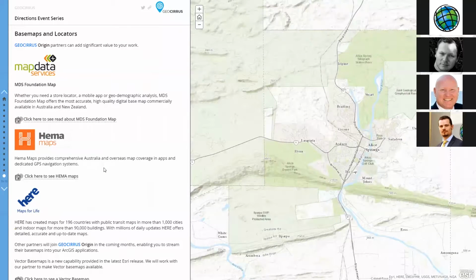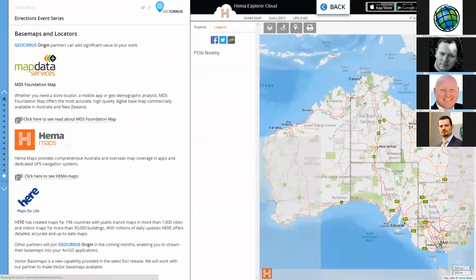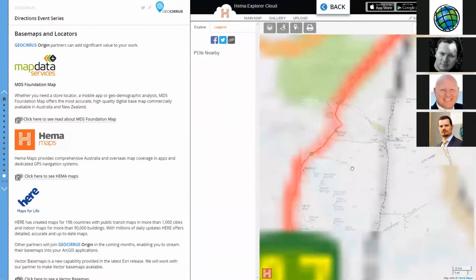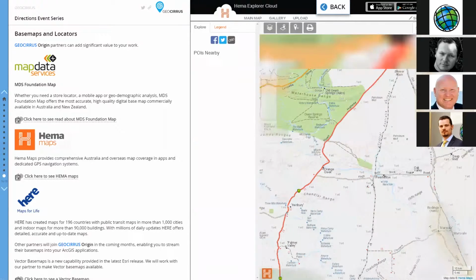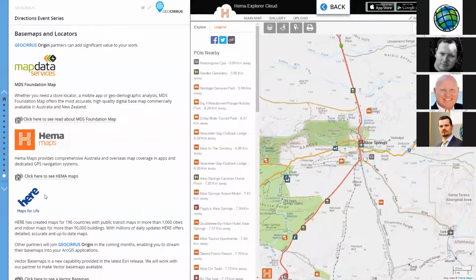So at GEOCIRRUS, we are partnering with some great data providers. So we're partnering with Map Data Services, or MDS, to provide their foundation map. This is a great map, and it's going to be streamed through GEOCIRRUS, and you can again consume that directly within your application. We are also working with HEMA maps, and HEMA maps have great content. Particularly useful for rural areas. They kind of provide 4x4 tracks and other content as well. We're in talks with Here Maps. We are able to provide their mapping application, base map, into Esri applications as well.